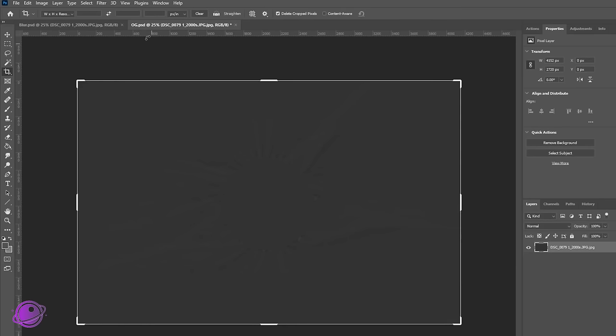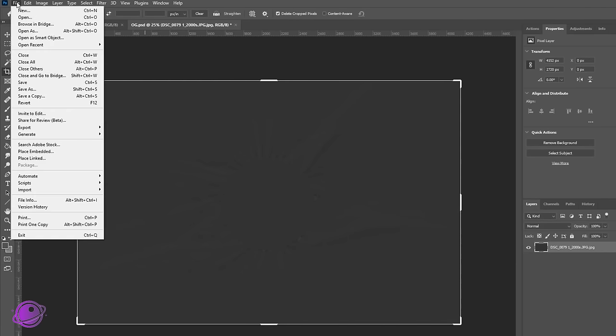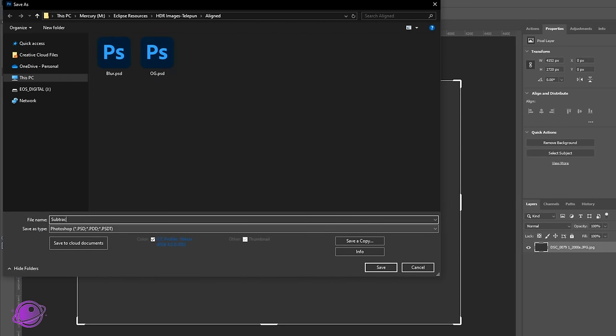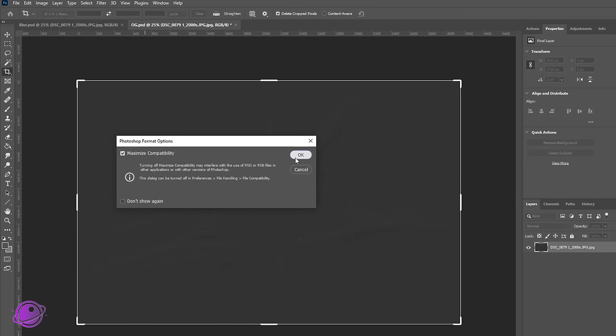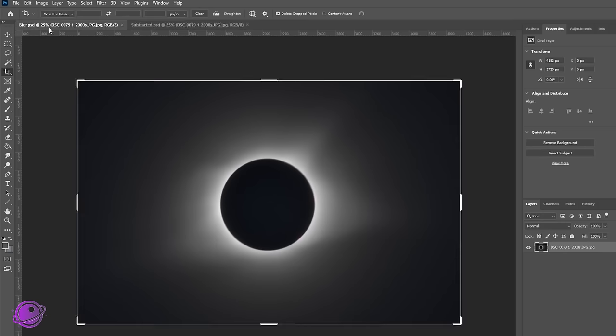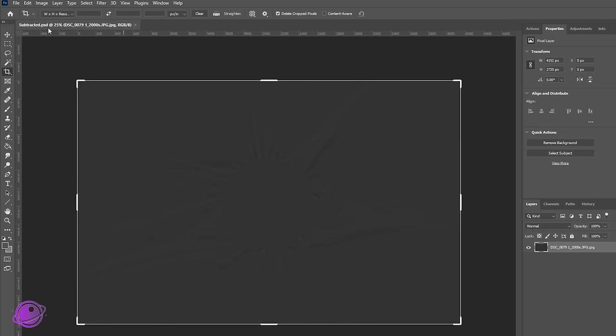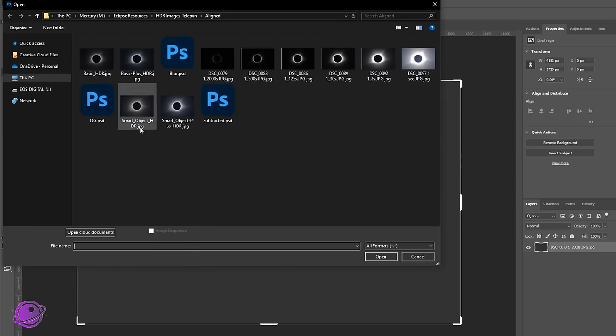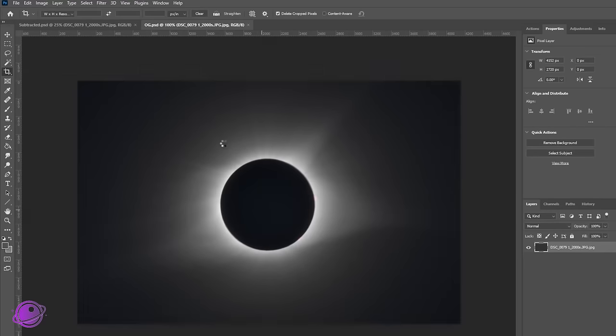Alright, so now we have this. Don't override OG. We're going to say File, Save As, and we'll call this one subtracted. Perfect. Now we don't need blur anymore. It has done its job. We'll keep subtracted open, and we'll do File, Open. We'll open OG one more time.